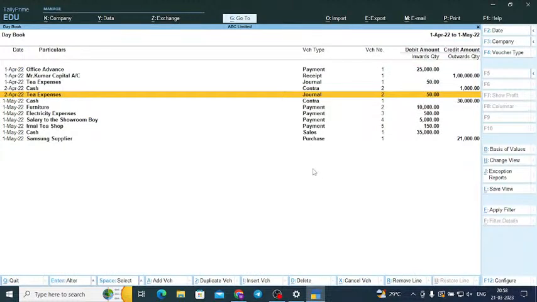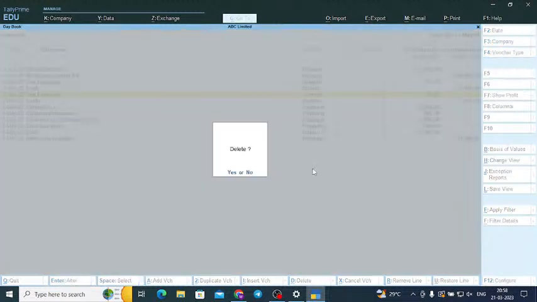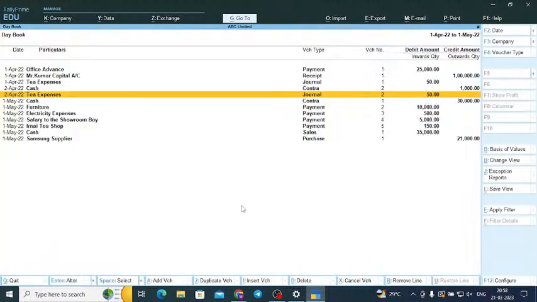You cannot reverse it back. You cannot come back. You cannot undo and all. So that's why you have to be very careful before using this option. So I say Alt D. It asks me the confirmation, yes or no. If I give yes, the voucher gets deleted. So this is a new option we have seen. Okay.